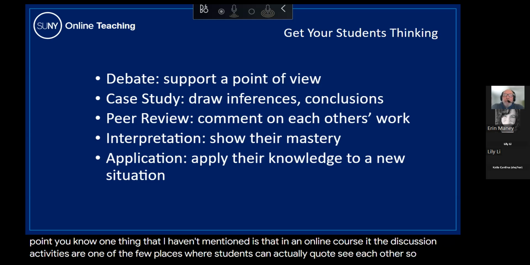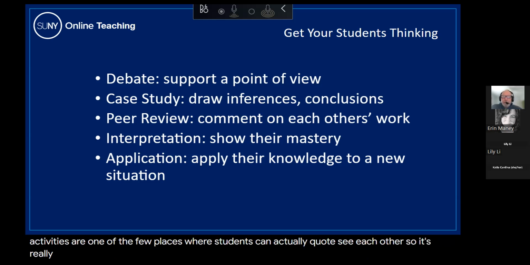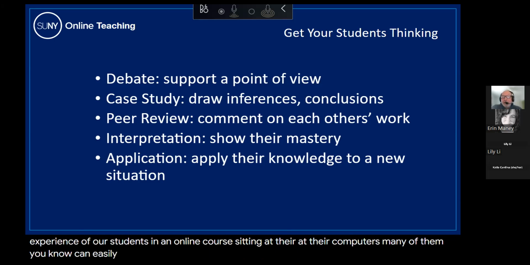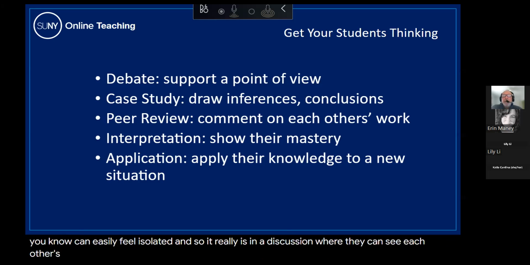It's really because a discussion is a communal document. When we think about the experience of our students in an online course, sitting at their computers, many of them can easily feel isolated. So it really is in a discussion where they can see each other's names, and they can connect with other students.